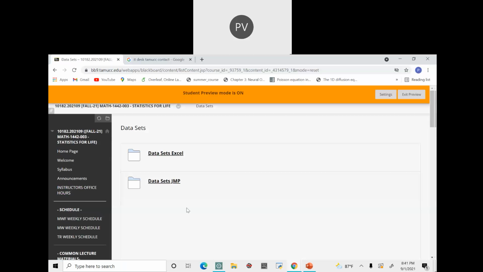Datasets are nothing but the files which we can open in the JMP software. Datasets are the files for the JMP software, like we open docs files in Word or PDF files in a PDF viewer. Likewise, we have datasets which we open in JMP.